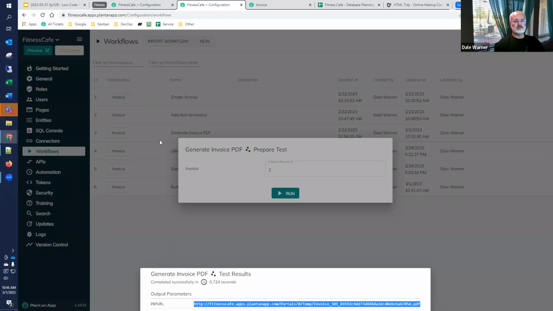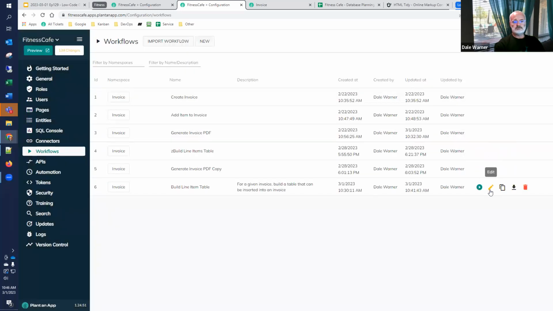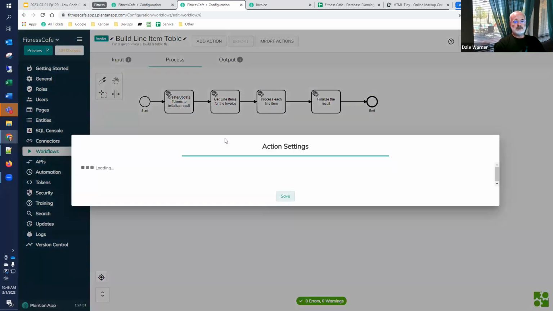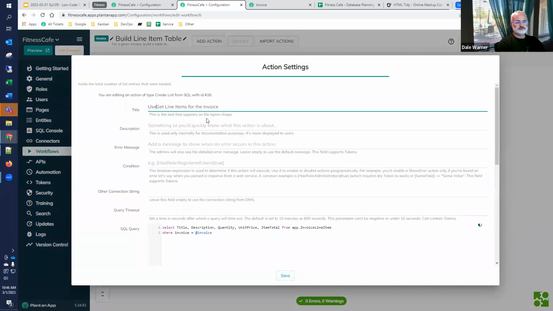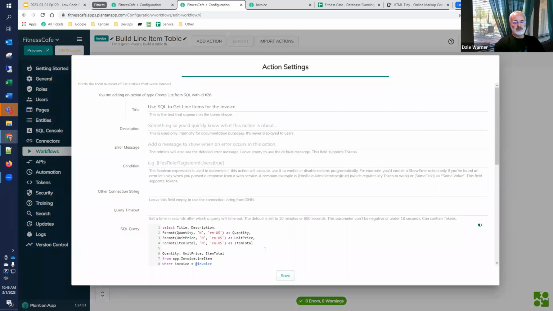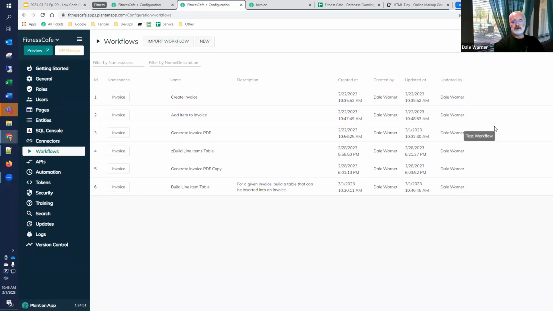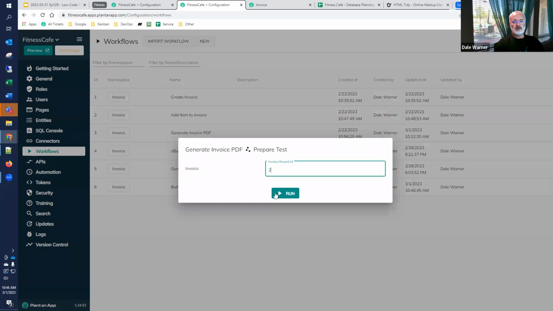And so if we go to our workflow, where we're building the line item table, where we used SQL to get the line items for the invoice, instead of doing these three things, we'll do this. So we're returning the same values, but we're formatting them. And so now when we save that and run our invoice, let's see, generate invoice 2.